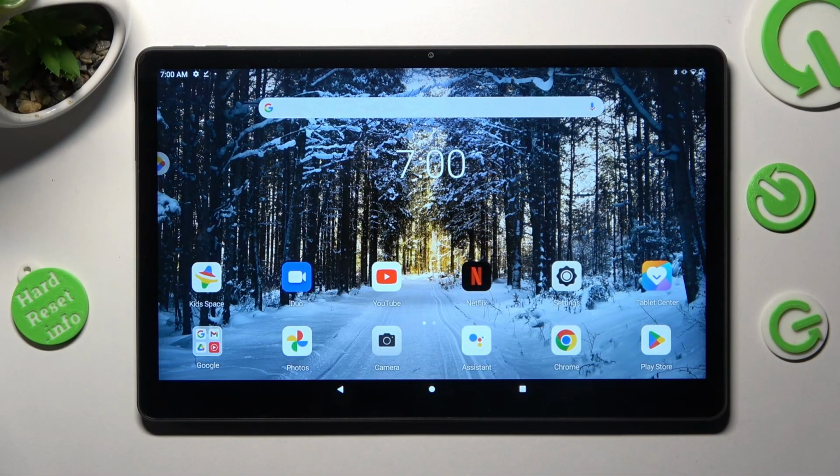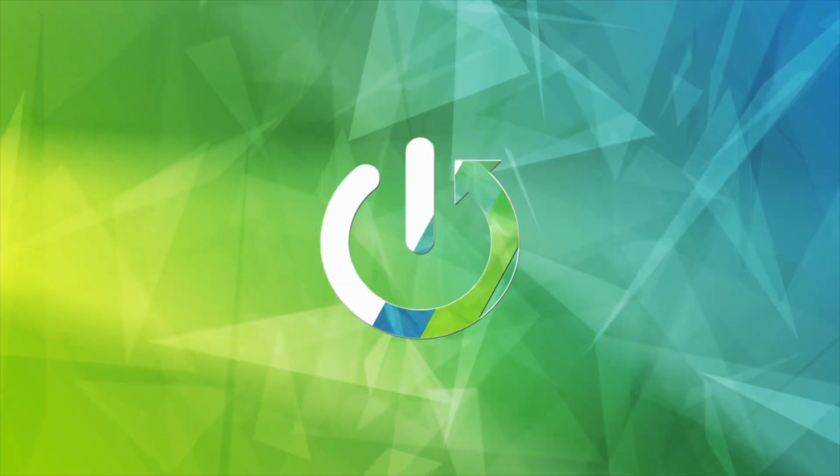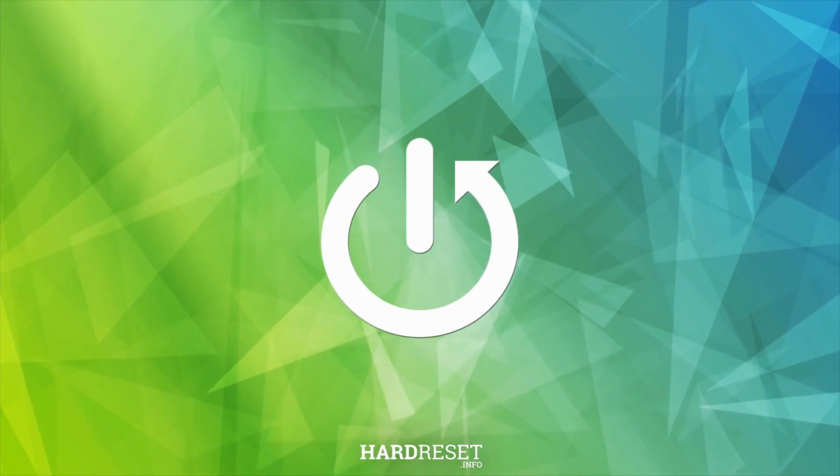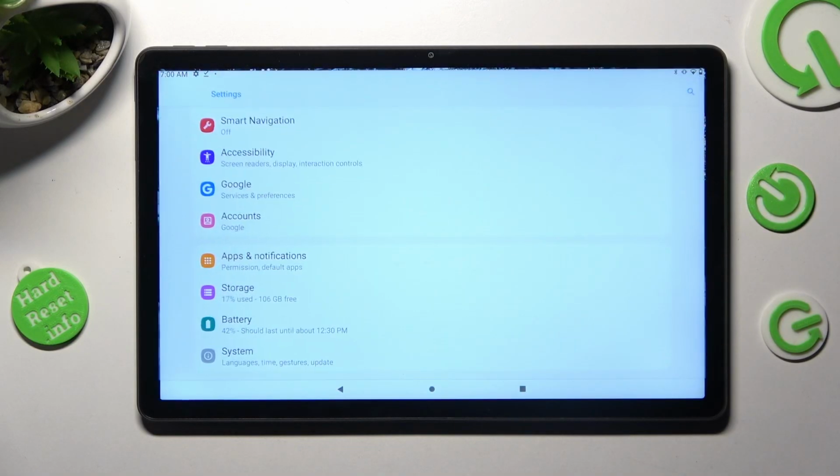In front of me is Lenovo Tab P11 Plus, and today I would like to show you how you can manage apps permissions on this tablet. First of all, go into Settings.